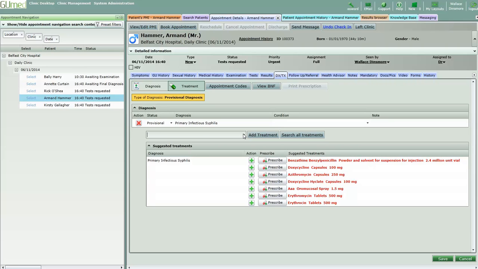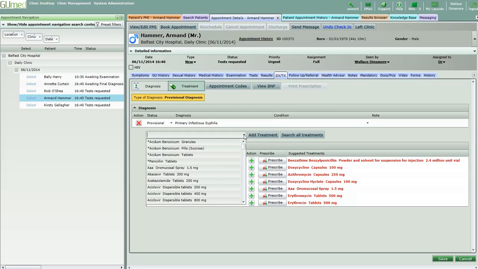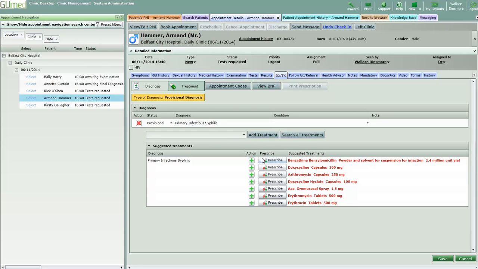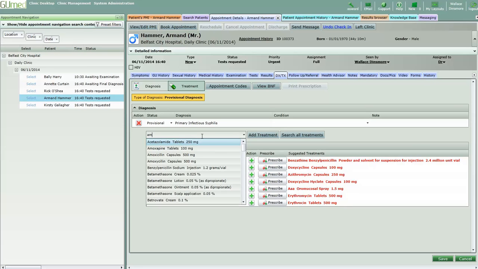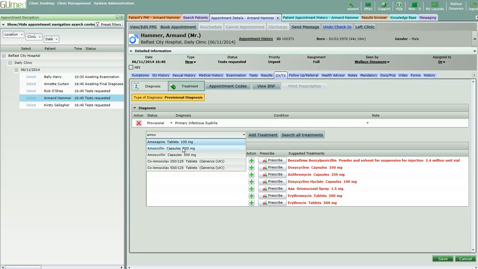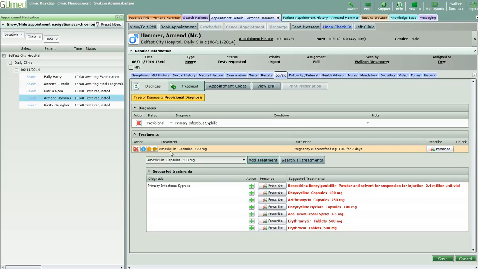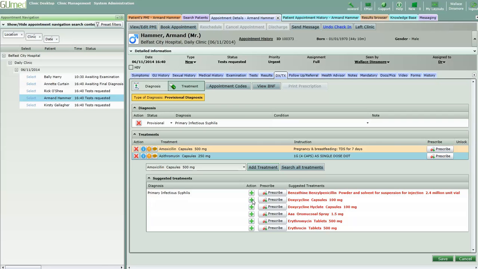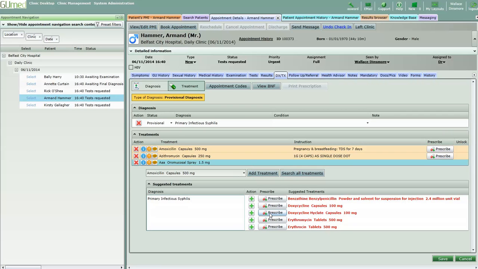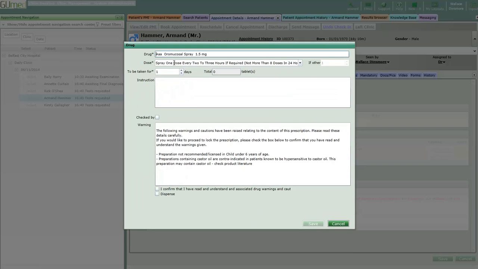We'll add one more. We can add treatments as well, so if there's a treatment that one cannot find, then we can type that in. Tablets and treatment, and that'll go straight into the top. From here we can select from there or directly prescribe, and that'll take us straight to the prescription.